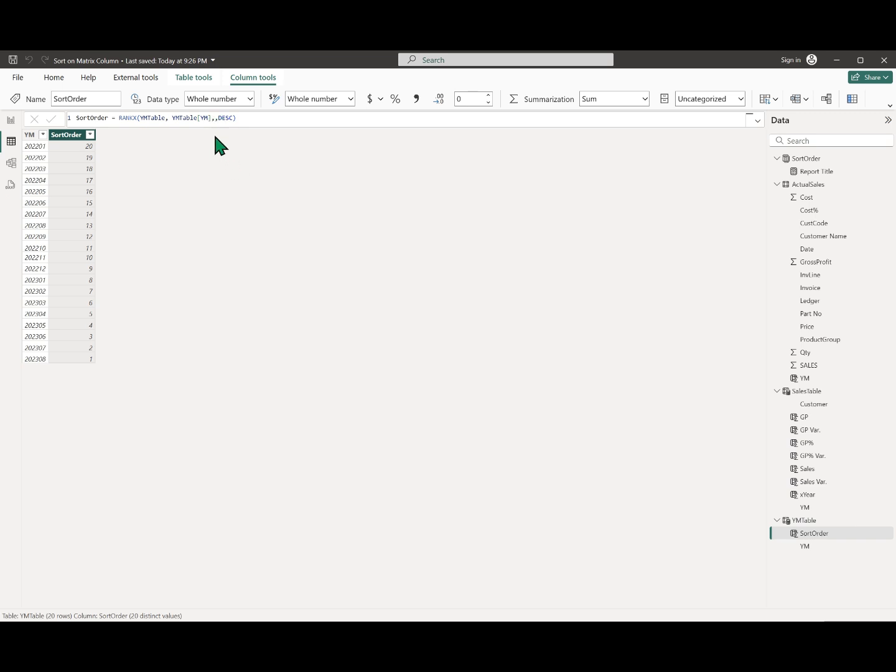Actually, in between the comma, the field, usually we don't need to input. And it is in the descending order. That means for 2023-08, the ranking would be 1. And then the last year month, 2022-01, has the highest ranking number, 20.